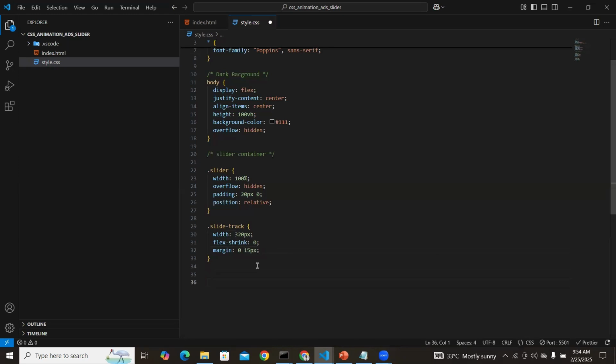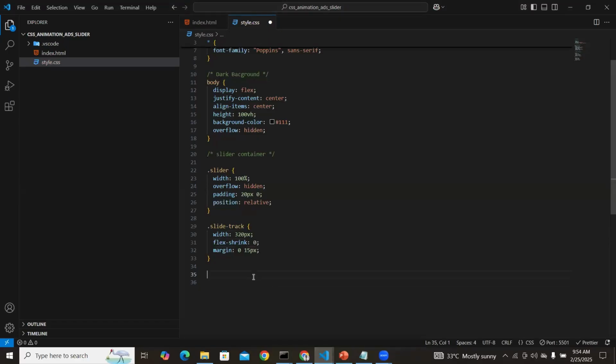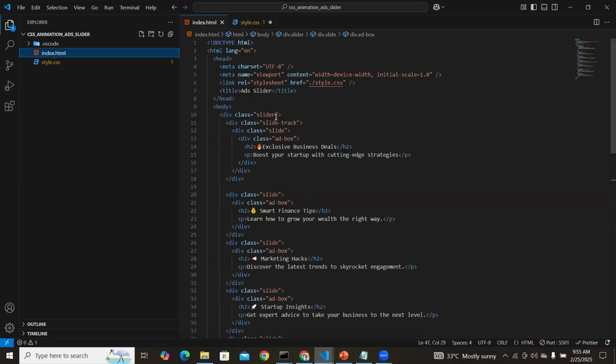Then margin of 0 top and bottom, left and right of 15 pixel, right? So if you check back what we have, these are just previous stuff that you do, right? But you won't see the effect yet until you start tampering with the designs that have to do with the slide track and the ads themselves. So let's do the slide, right? So these are different classes that I have. You can see that here. The slider, the slide track, the slide. This is what I want to do now. Then I will now do the add box itself, which is what will be sliding in the slide track, right?